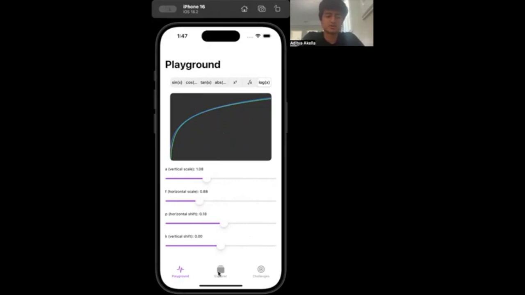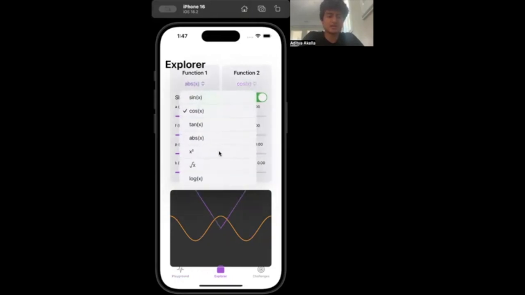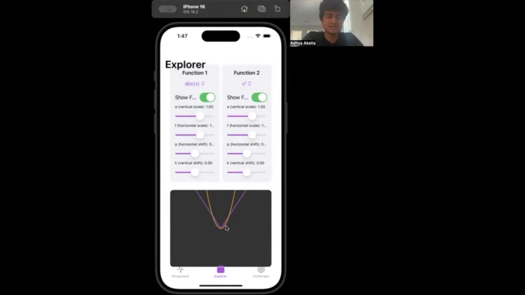Next, let's go to the Explorer section. The Explorer section is kind of similar to the playground, but it's a bit more advanced. So we can see how two graphs basically interact with one another. And we can see that right here. So if I want to choose absolute value of x and x squared, for example, we can see down here how they interact with each other, where they intersect, and we can also change the features of each graph for a more advanced analysis of how they interact with one another.